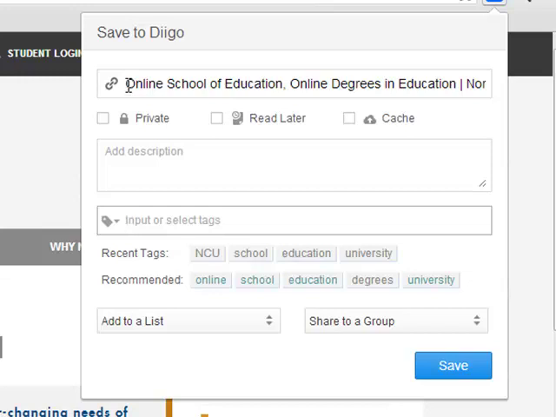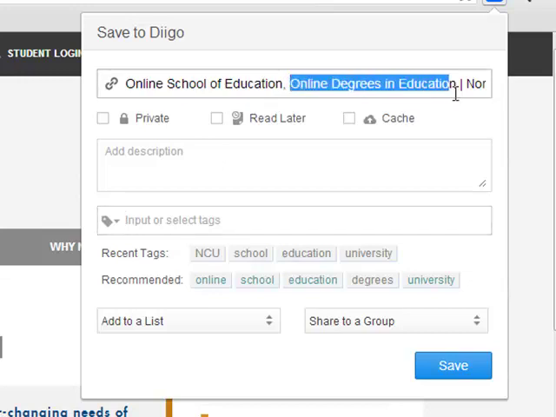I'll simply click Save. Now it's automatically going to find a title. Now the title is usually descriptive, but it's pulling it from the code in the page. And if the page has been coded poorly, the title could be anything. Very often it will just be a URL. So I'd recommend not leaving it as it is. In this case, Online School of Education is good, but we don't need online degrees in education. We're going to shorten that, and we'll leave North Central University up.